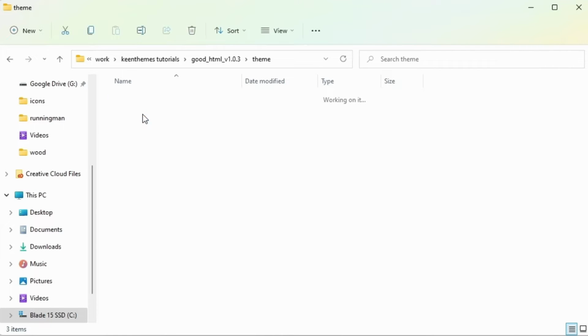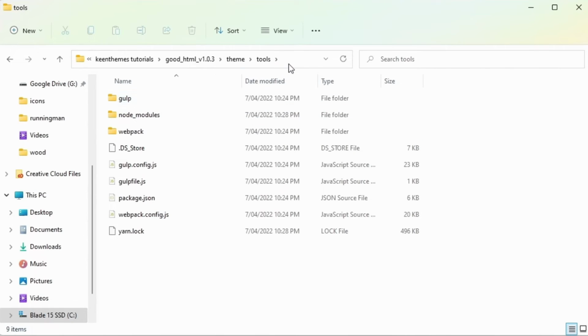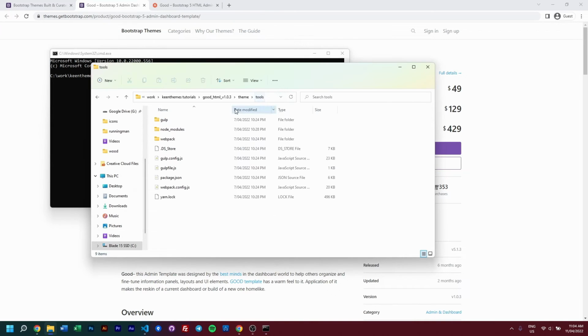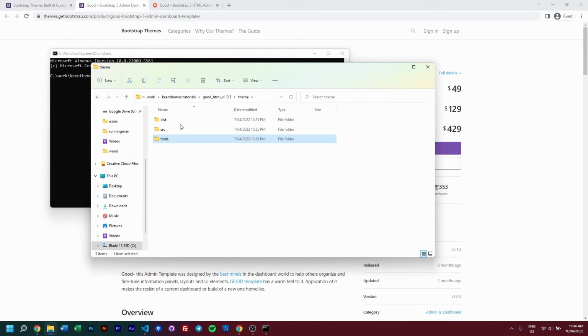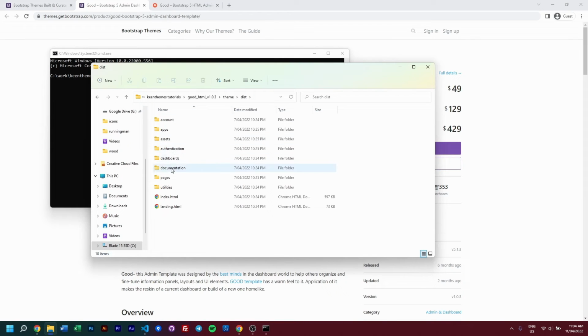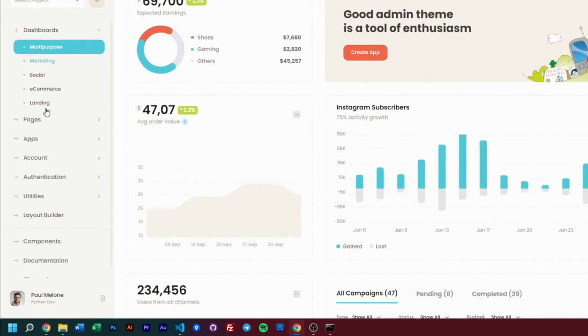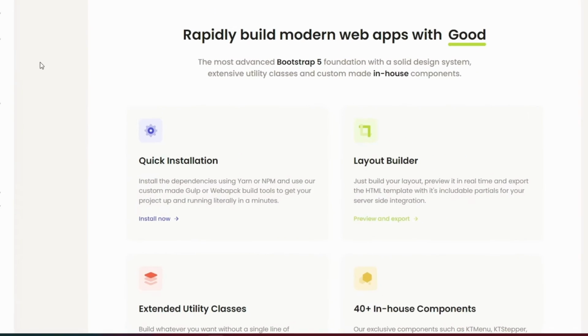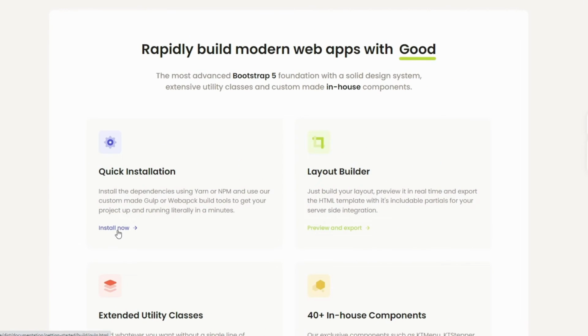You just go to your theme, you go to tools, and you open up the terminal right here and you run your Gulp commands. Now if you don't know where your Gulp commands are located, what you can do is once you've downloaded the package and unzipped it, you just go to dist, go to index, just open it into your browser, and then once you're here, go to the documentation, click on that and go to the quick install.